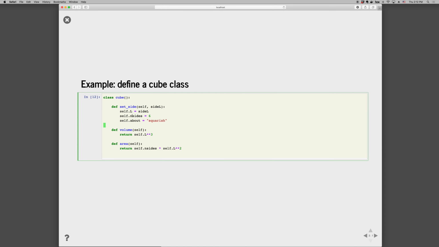Then once we've set the length of the object, we can then use it. So we have a new function, volume, and self is passed to volume, and then we can return the volume, self.l cubed, or an area, self.l squared times the number of sides, in this case 6. So this is the class definition.